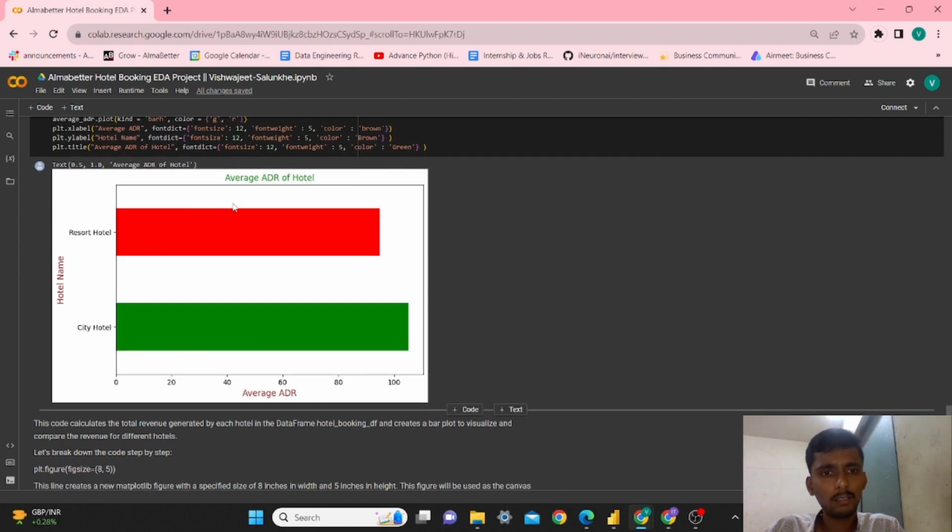This visualization contains the average ADR of the resort hotel and the city hotel. ADR is a part of revenue. So the city hotel had more revenue than the resort hotel. So we can conclude that the profits earned by the city hotel are more than the resort hotel.